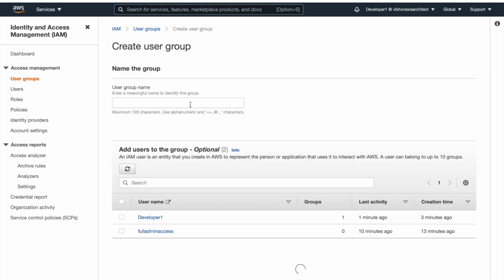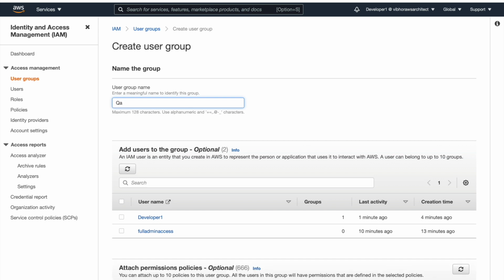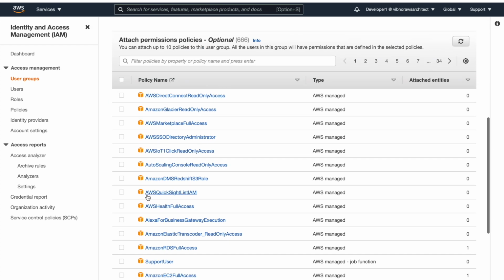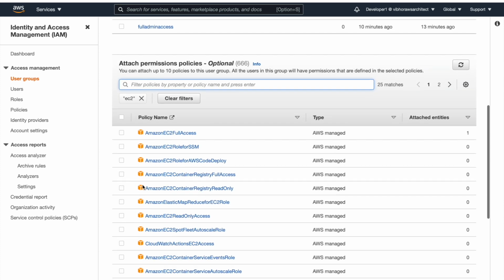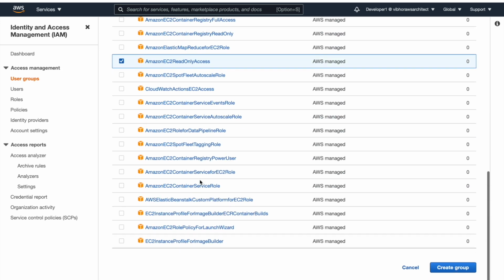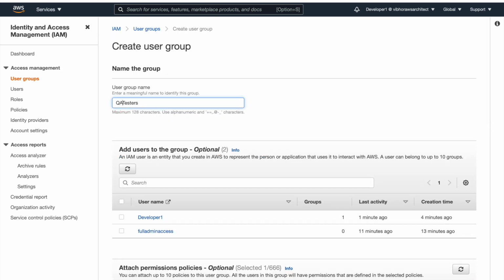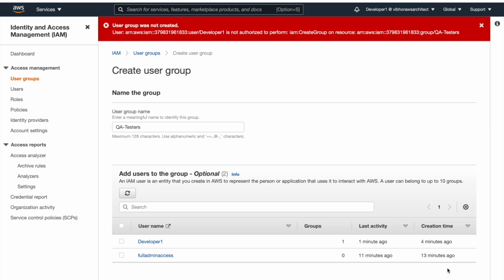Create group, and then the name of the group, let's say QA testers, and then I am going to give, let's say, EC2 read-only access and just create group. So it says that I am not authorized to perform this action. The reason is that I just have the read-only access and not the create access.